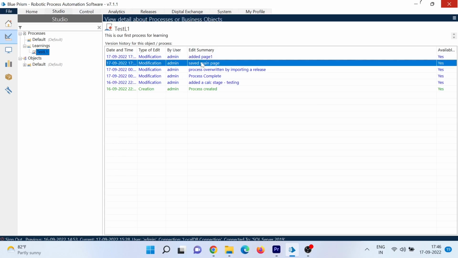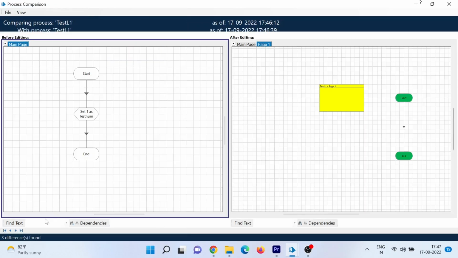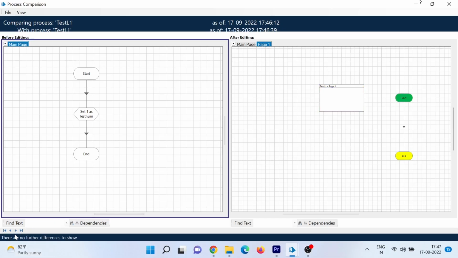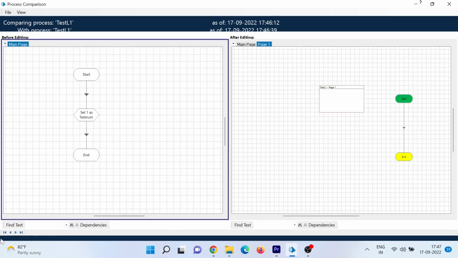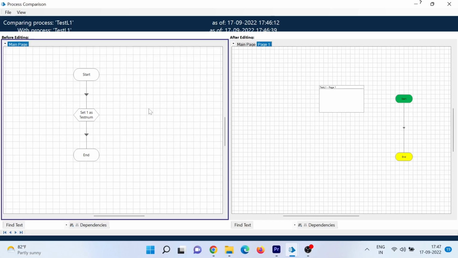We can also do a comparison between any two versions. Let's say these are different versions, right? We can compare any versions like this. You can see all the differences here. There are two differences, since page one was different, so it shows these differences. And at the end it will show there are no further differences to show.